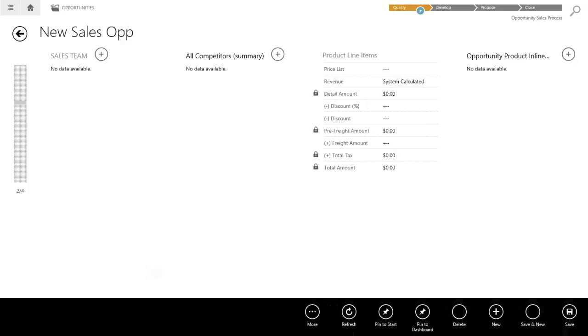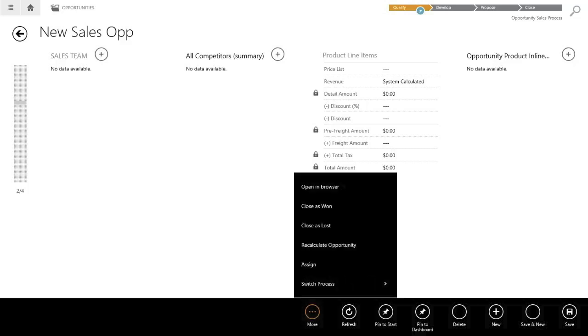If I swipe up from the bottom, you'll see I have the ability to pin a record, which we'll take a look at momentarily, to delete the record, to create a new opportunity, to save and new if I made changes to the form, as well as the ellipses. Much like the web client experience, I can click to take additional actions to close the opportunity, recalculate it, or switch the process for the process flow.